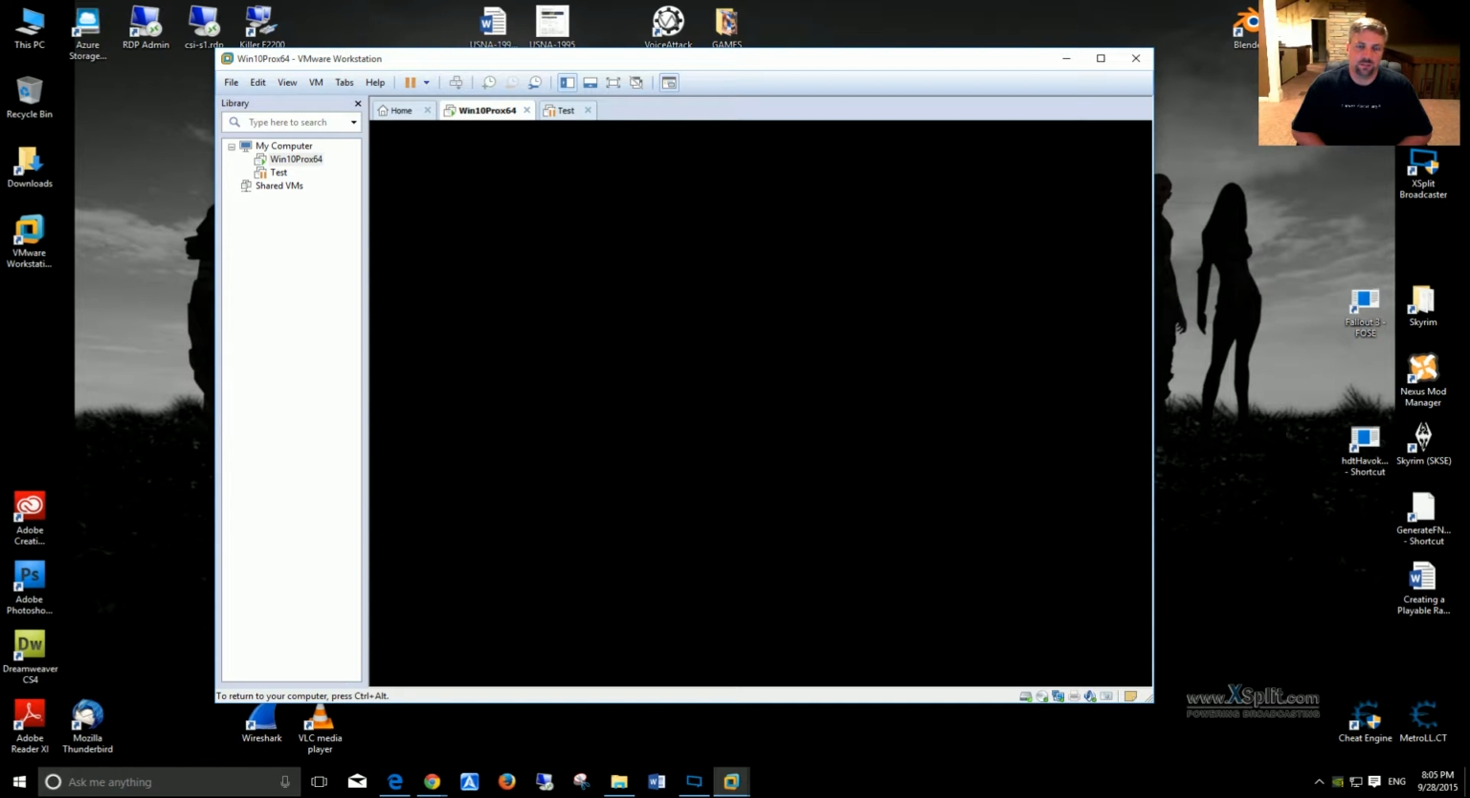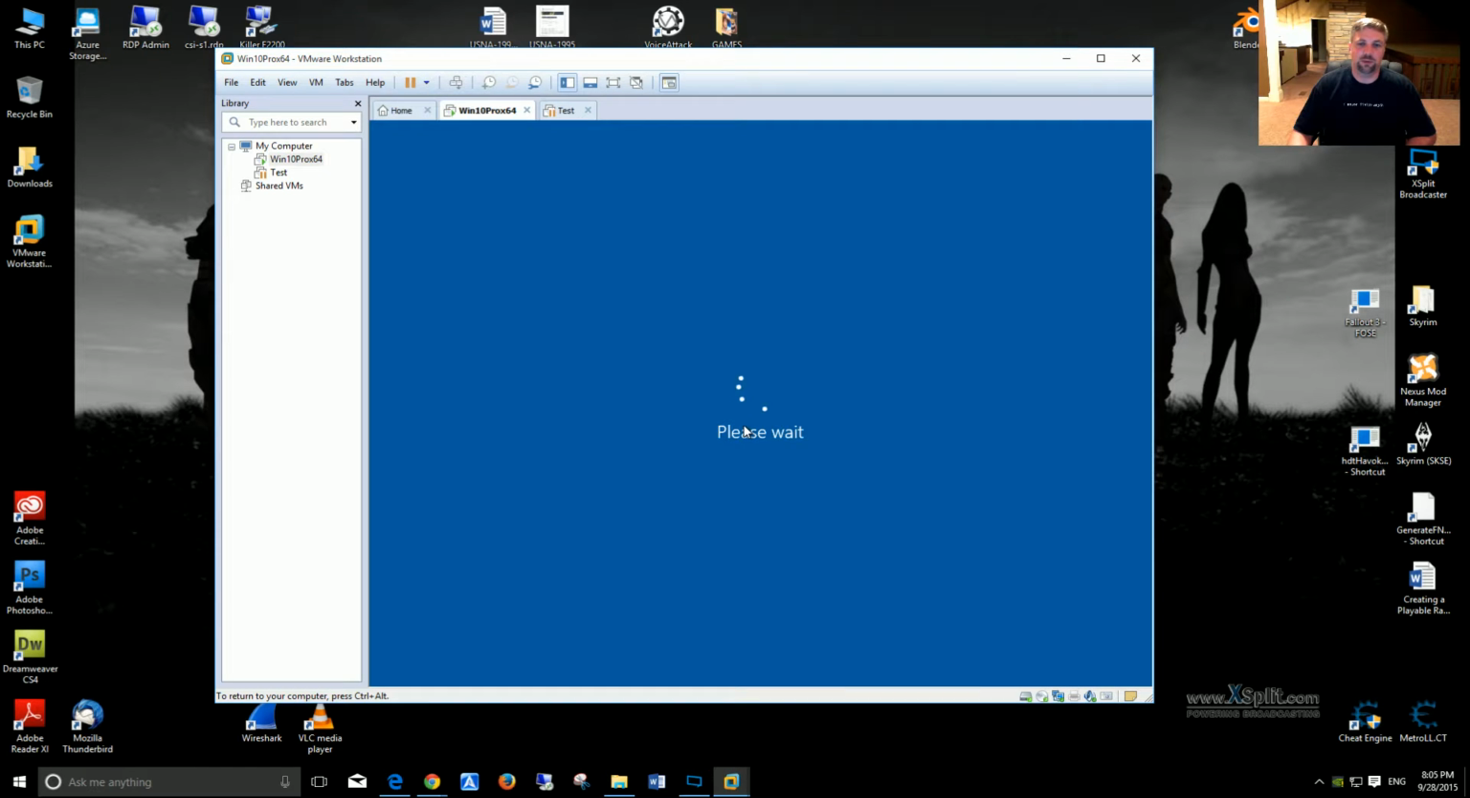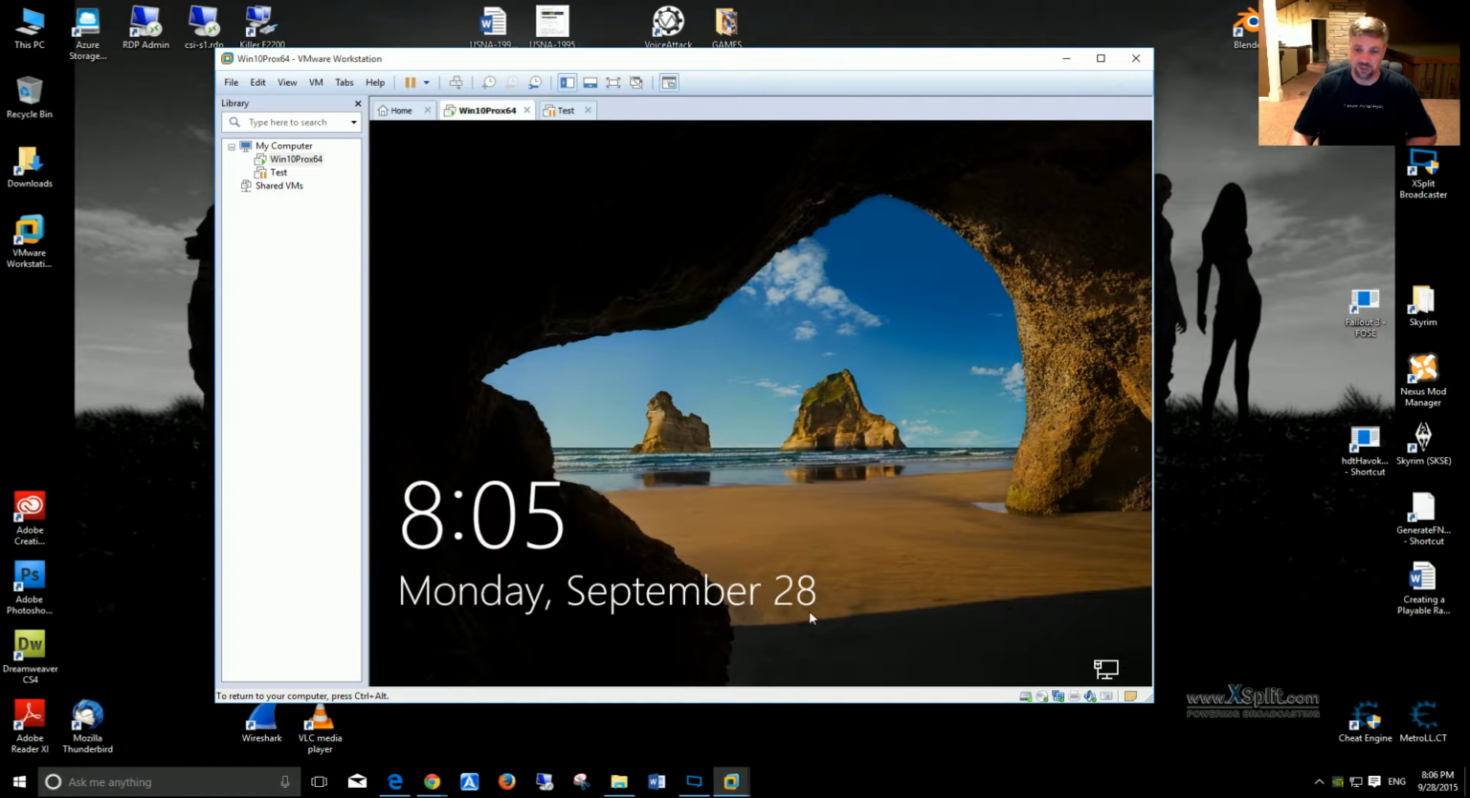Fantastic. Looks like the station's almost booted. There we go. Now, please keep in mind this is a virtual machine, so it is going to run a little bit slower than it would on a standard machine. My computer does not take this long to start up, even with it being in an upgrade.